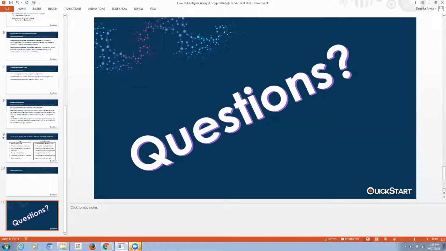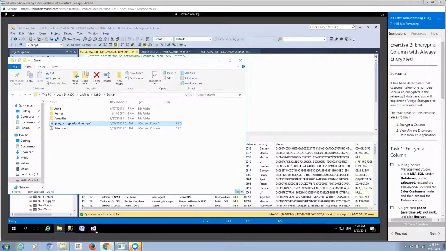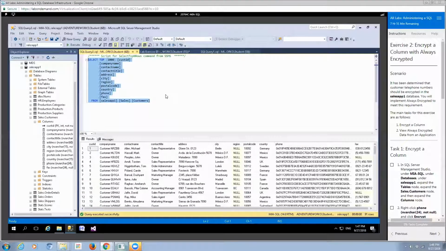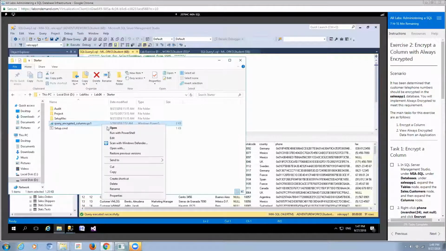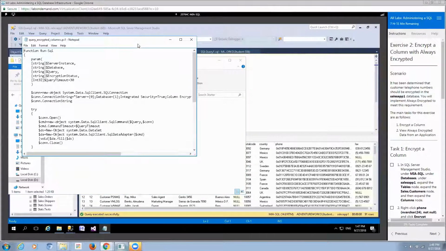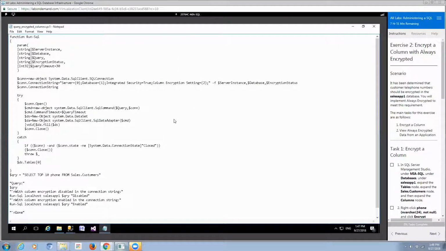Anybody? Hey, Deepika, there's one question. They were asking if you could show connection strings in the PowerShell script. Yeah, you want to see it? Sure, I can show it to you. You can easily find it also, just for your information. Codeplex and sites like that would have it, but I can just open it for you and you can see the whole script, how it's being written.